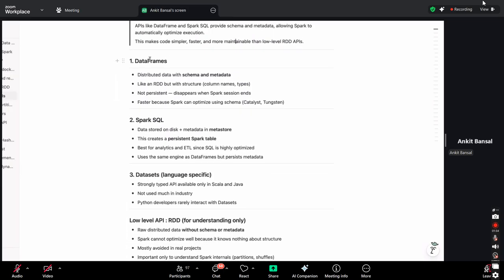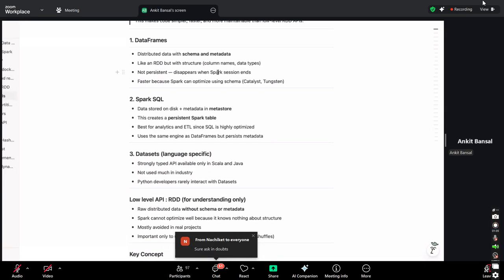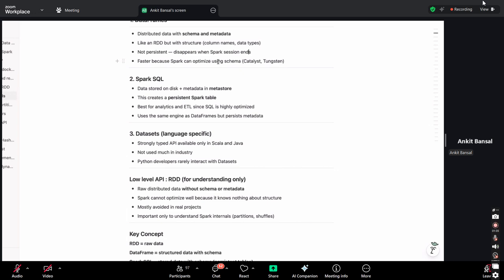Great. So we have data frames, as we know: distributed data with schema and metadata, like an RDD, but with structure, right? It looks like RDD, but it has the structure. It has the column names and the data types. It is not persistent, it disappears when the Spark session ends, right? It is like RDD only. Once the session ends, it is gone. It is not getting stored anywhere. So you understand it is all in memory, and it will disappear once the session is over, right? Faster because Spark can optimize using schema.